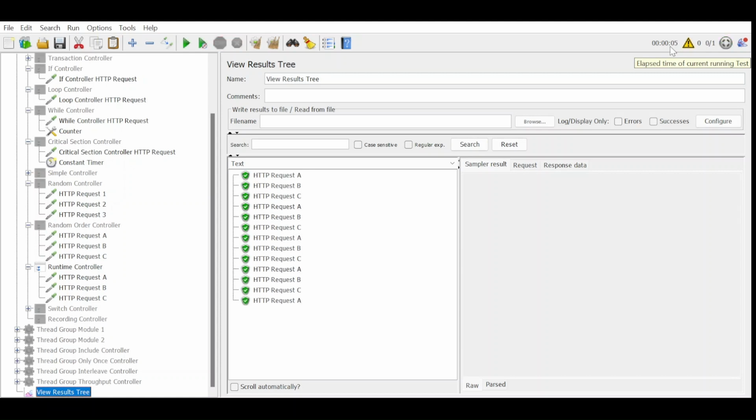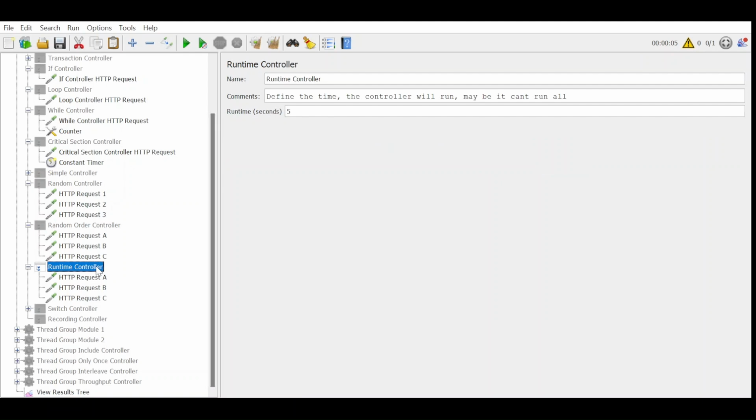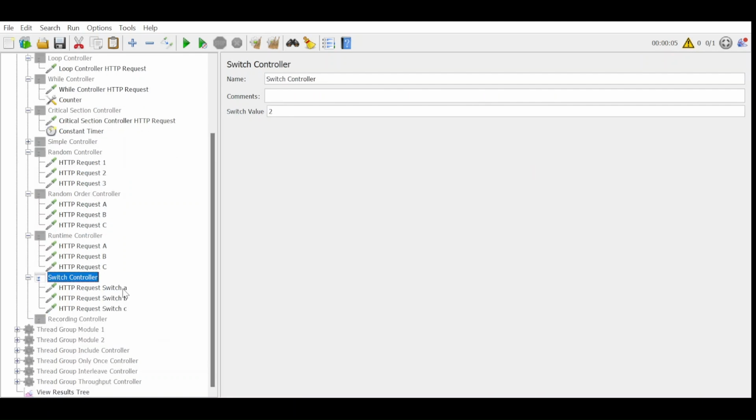You can see until 5 seconds lapsed, all the 3 requests will keep on executing again and again. This is the basic function of a runtime controller. Next controller is a switch controller. You can see A, B, C.